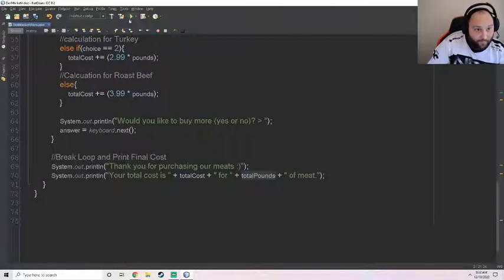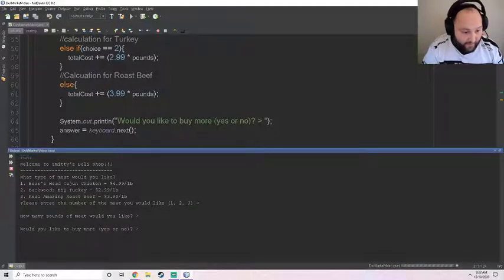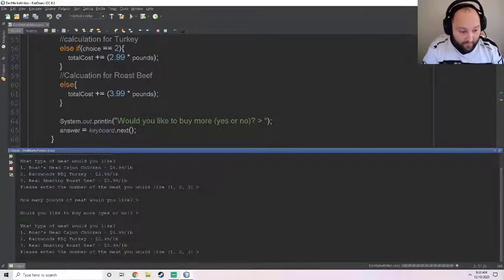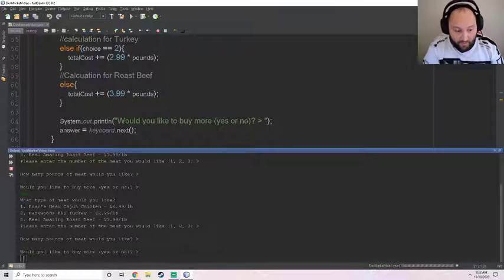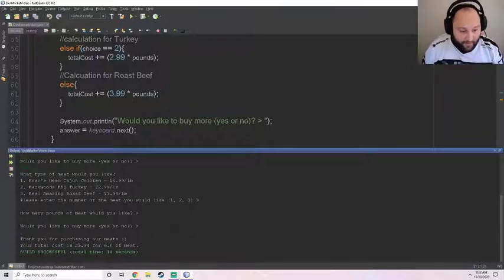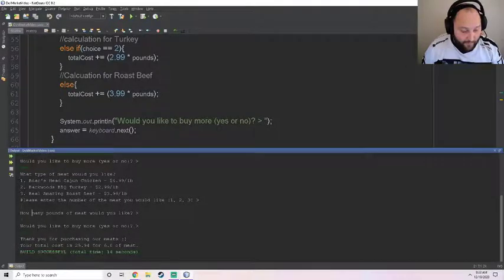So that way, when we run this now: please enter the number of the meat you want. I want some turkey. I want 2 pounds of that turkey. Would I like more? Yes. I want some Boar's Head chicken. My wife really likes that chicken, so I want 4 pounds of it. No, I'm good. So my total cost is $25.94 for 6 pounds of meat. Is that right? Yeah, I needed 2 and 4 pounds.